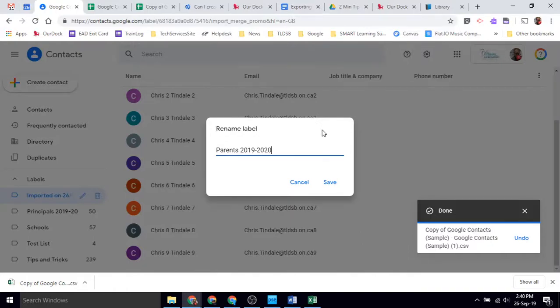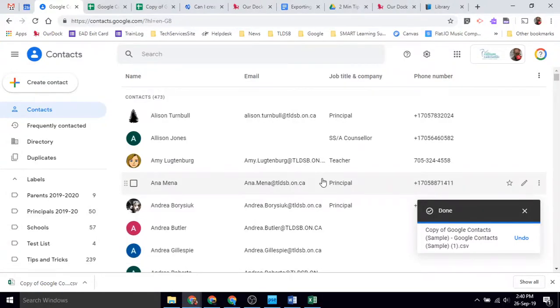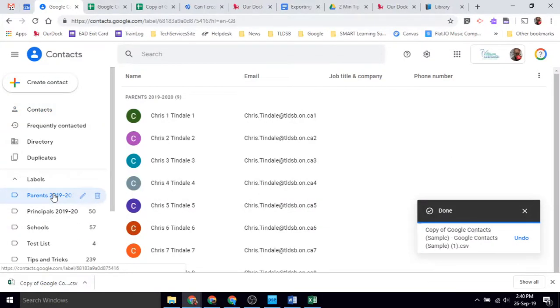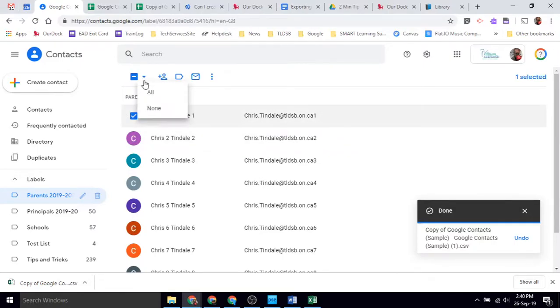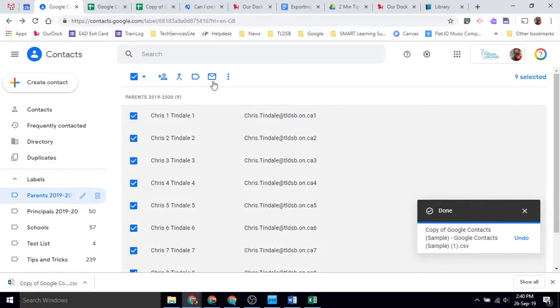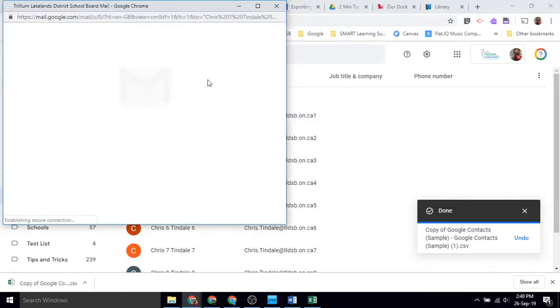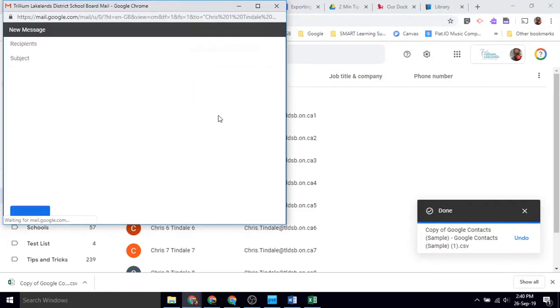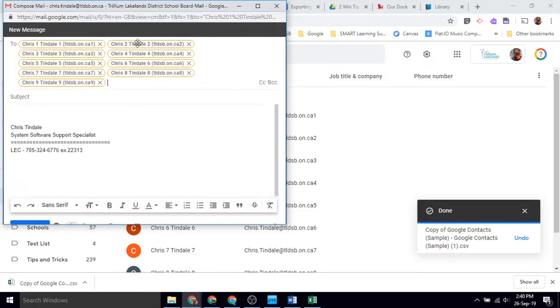2019-2020. Save it. And they'll all be in there. I can click on that anytime I need to, and I would find all those addresses. If I were to go to my email, I could type in parents 2019 and it would pop up as an option. Or while I'm in here, of course, I can come and I could just select all, and I could hit the email option right here as well, and it would generate an email for me to that entire group. So there's the 8 more addresses.